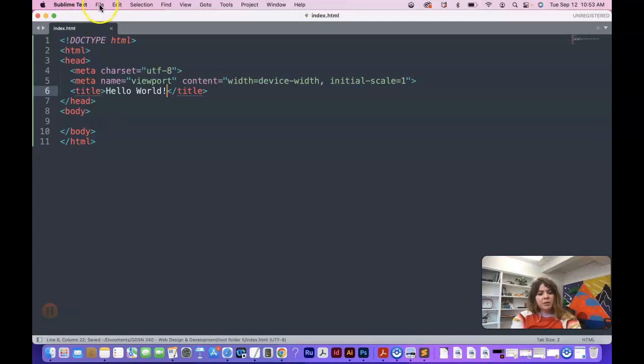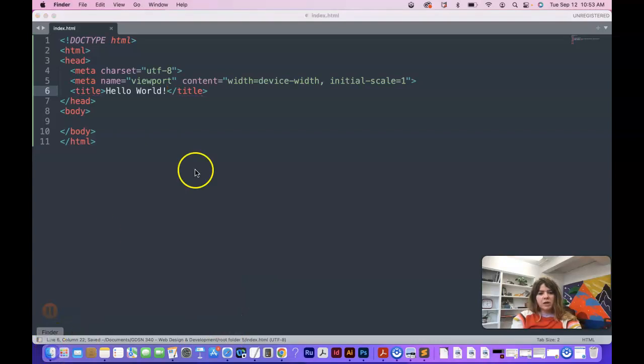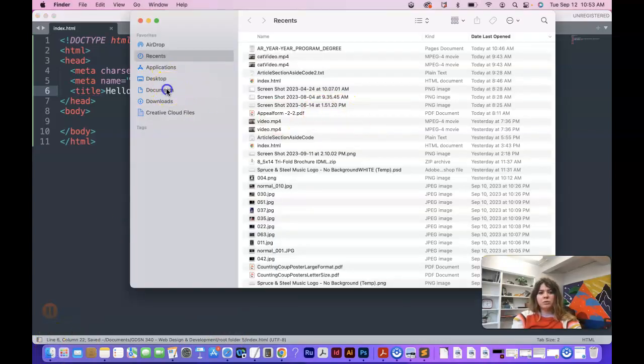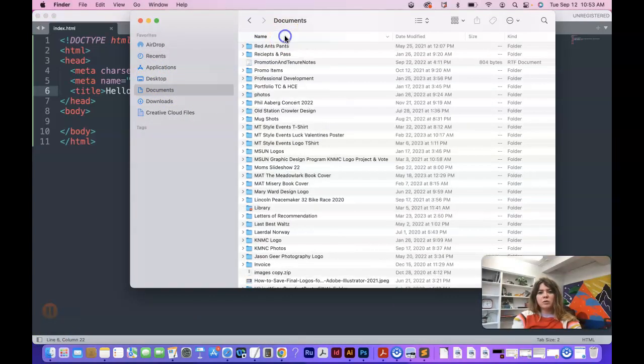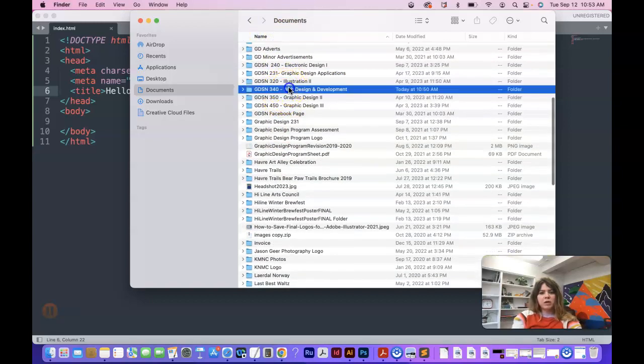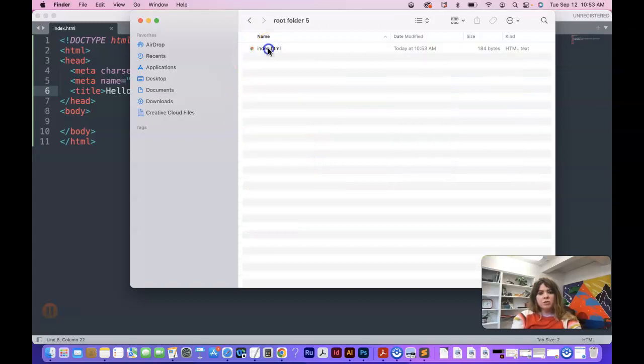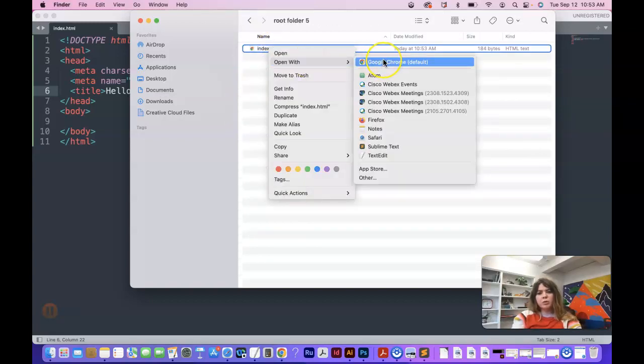Save that by Command S, or just do File Save. And let's go into Finder, or just go back to your documents. Go back to that folder that we just created in your web design. Mine's root folder 5. Let's control click on this document and open with Google Chrome.